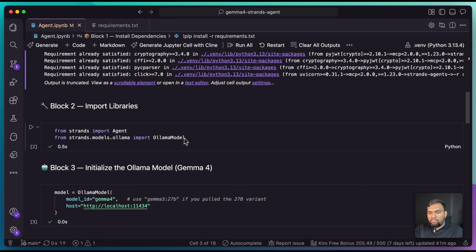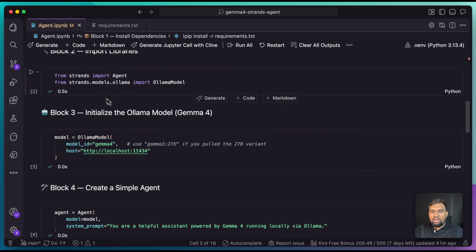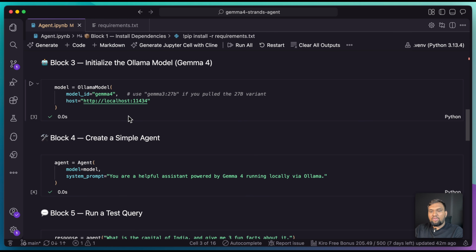Okay, so we are importing Agent from Strands, and we are importing OllamaModel from strands.models.ollama. Strands supports all the models that are available in the market today. So basically, I'm importing OllamaModel. That's the reason why I've added the second line of import. Okay, next in the third block, we are initializing the Ollama model, that is Gemma 4. So if you see here, I'm just mentioning the model, which is OllamaModel, and the model ID is Gemma 4, and the host, where exactly it is running.